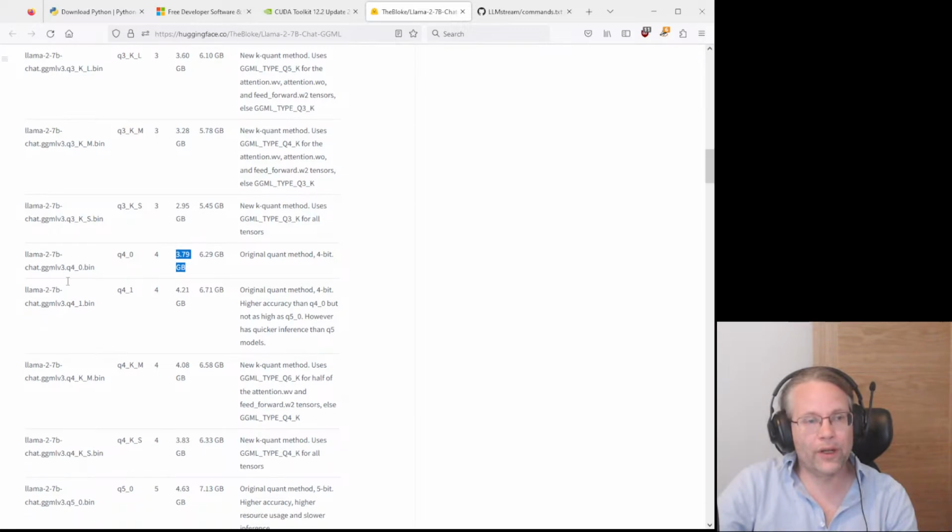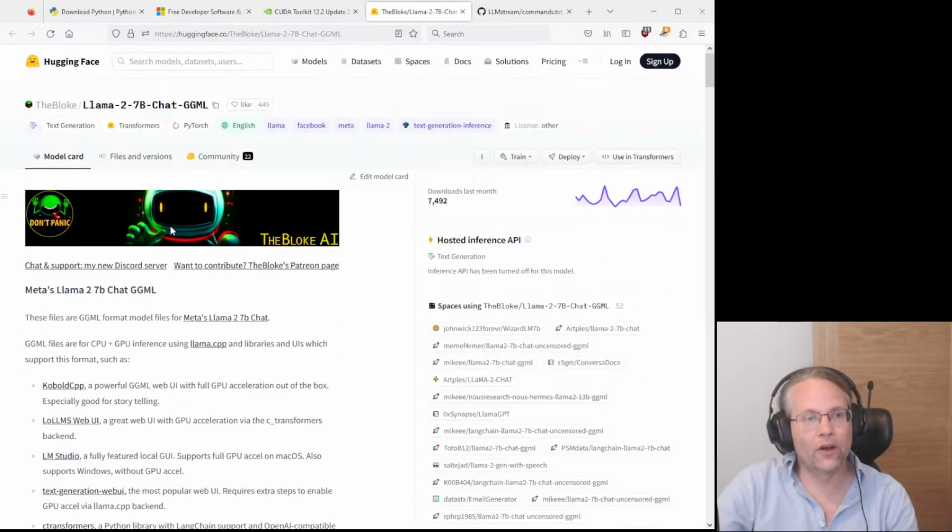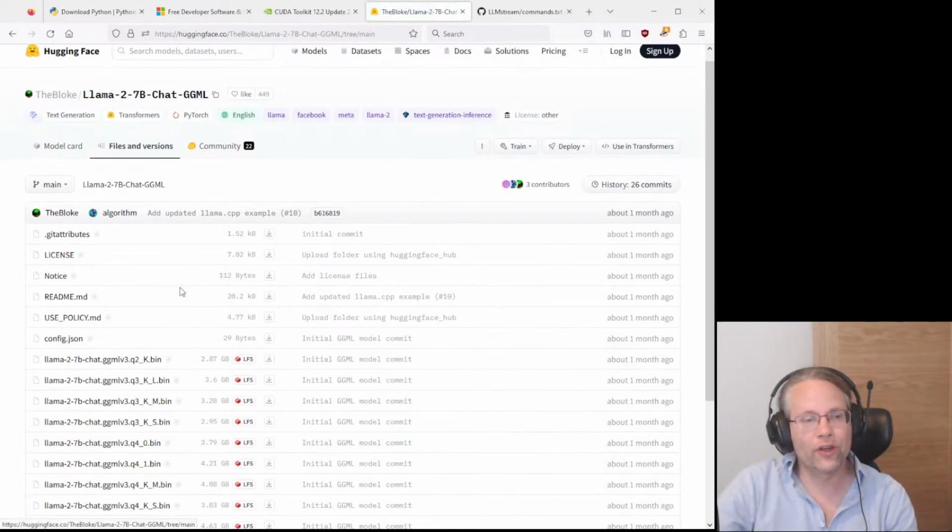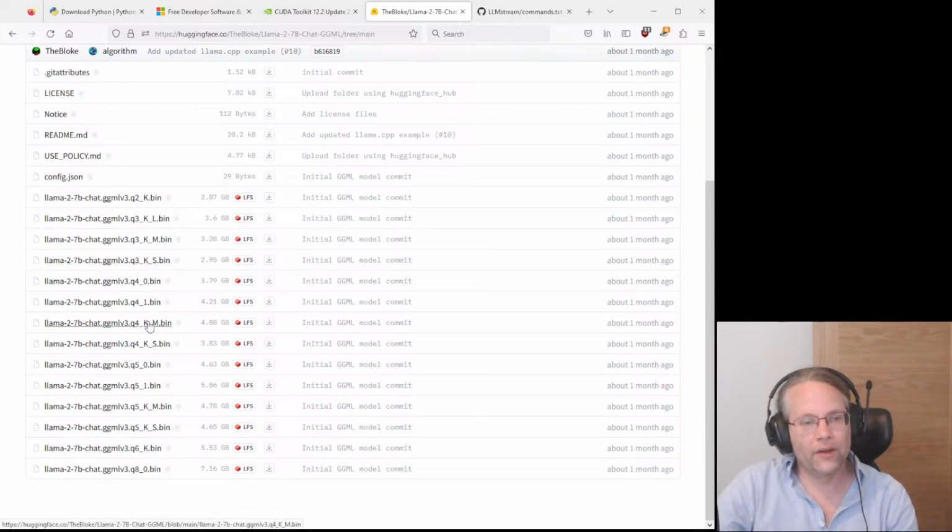All right, so how do we download this thing? Well, we can go here, files and versions, and then we see the different types of models. I am using this version 4.0.